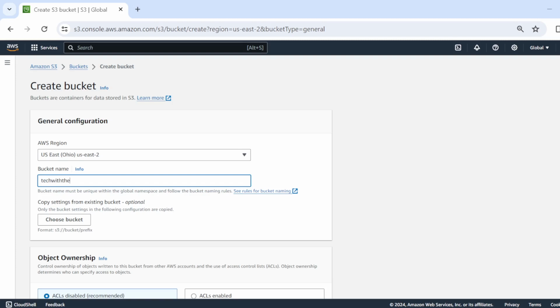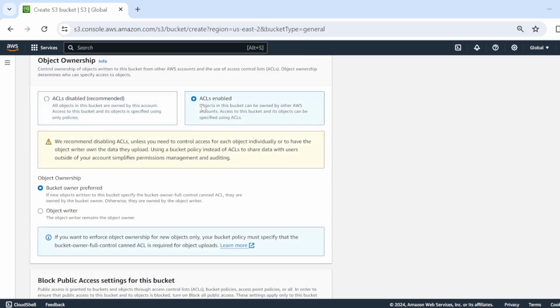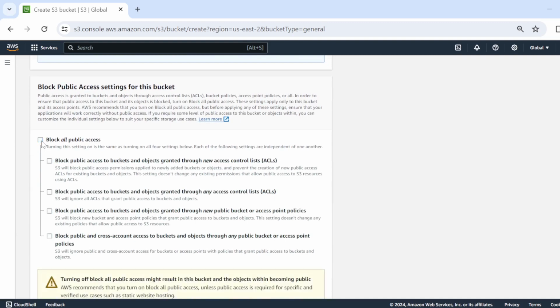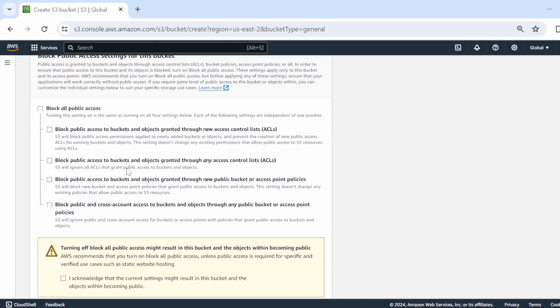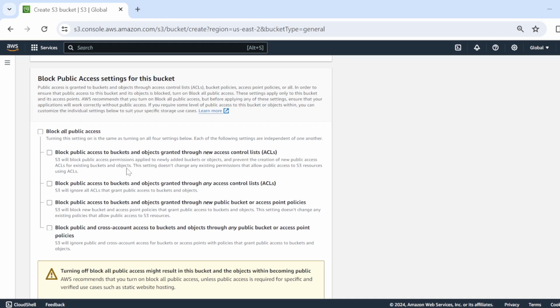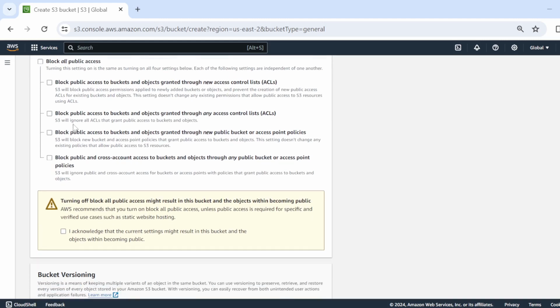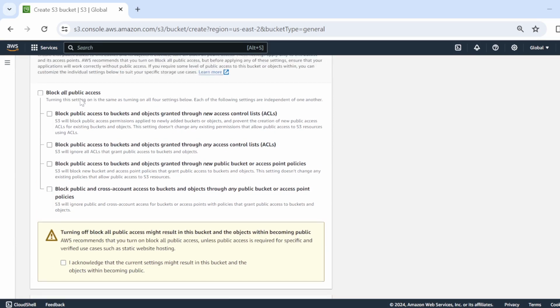So let's go ahead and name mine techwittytechie.com, and enable ACLs and untick Block all public access. The only case where you have this ticked is when you don't intend for your bucket to be a static website. If it's just a bucket where you put your files for your own consumption, then that's when you tick this to block all public access. But now we want people to be able to look into our website, so we untick that.